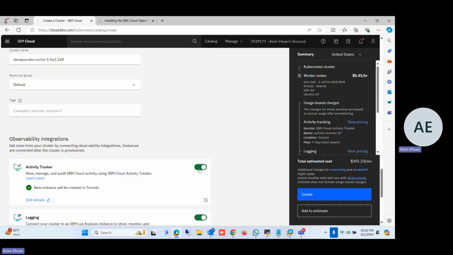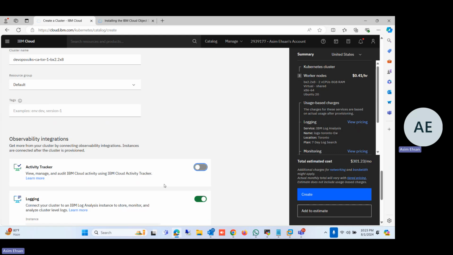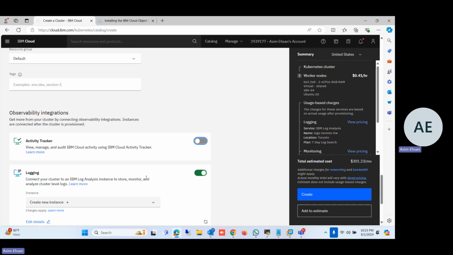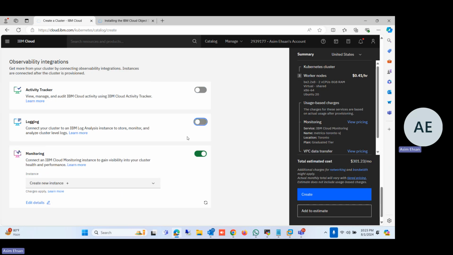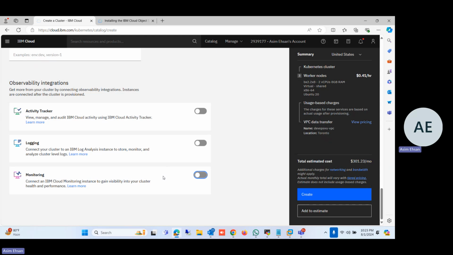And the activity tracker, it will launch the additional pod in your cluster. We can enable it later on. I don't want to enable this. Logging, I can enable, it will launch the additional pod in your cluster to show you the logs on the dashboard, what is going on in the cluster. I don't want to enable this. We can enable the Kubernetes-based monitoring on our cluster. It will again launch the additional pods. So I don't want to enable this.